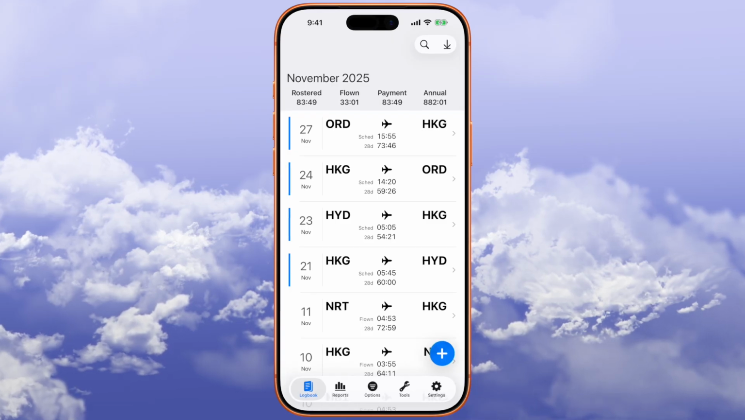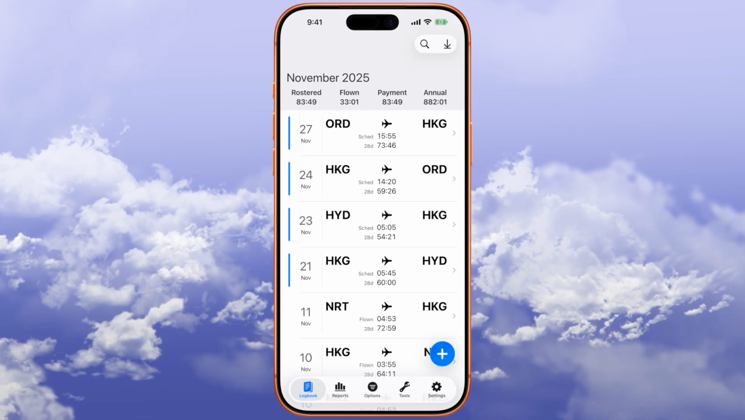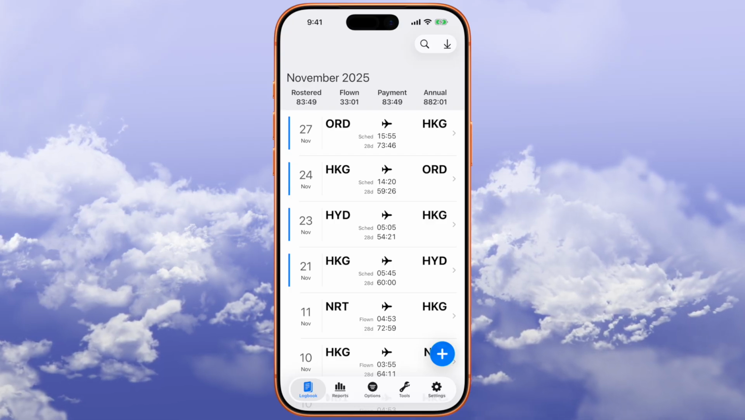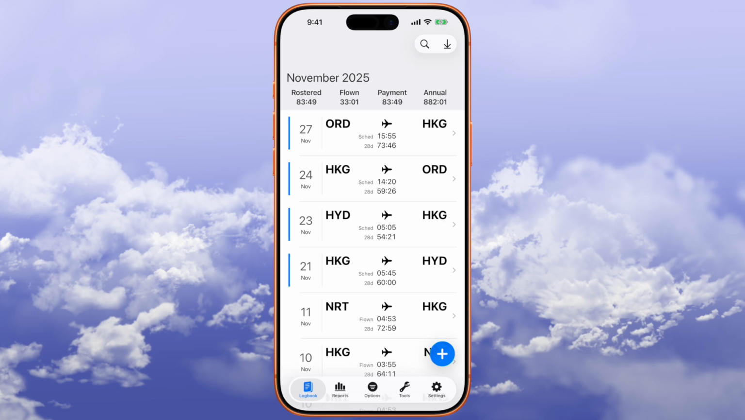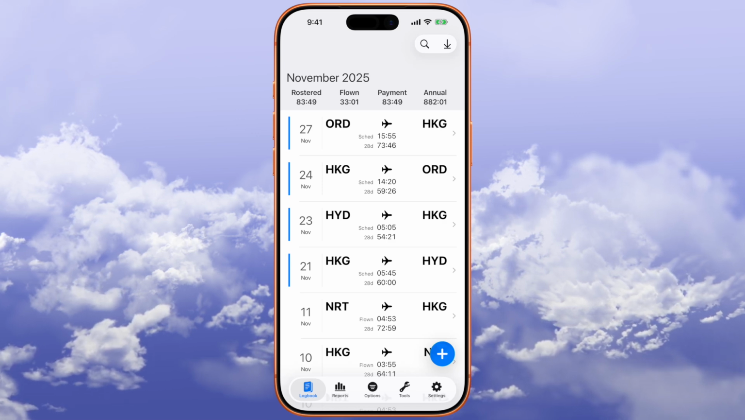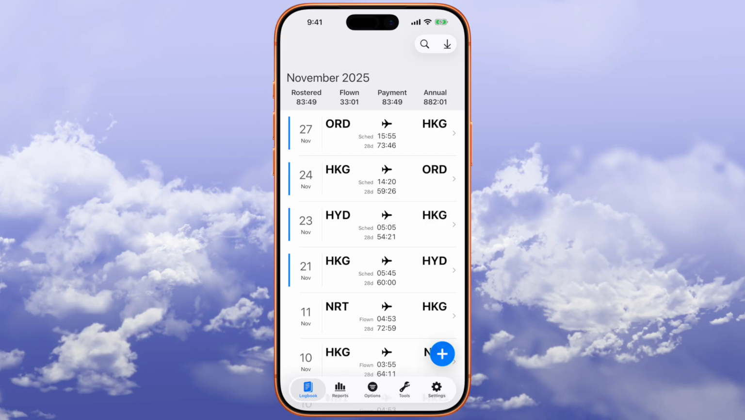That brings us to the end of this walkthrough of Aircrew Logbook. We hope it has helped you understand the features and tools available to you, and how the app can support you throughout your flying duties. As the app continues to evolve, new features and improvements will be added, and updated tutorials will follow.